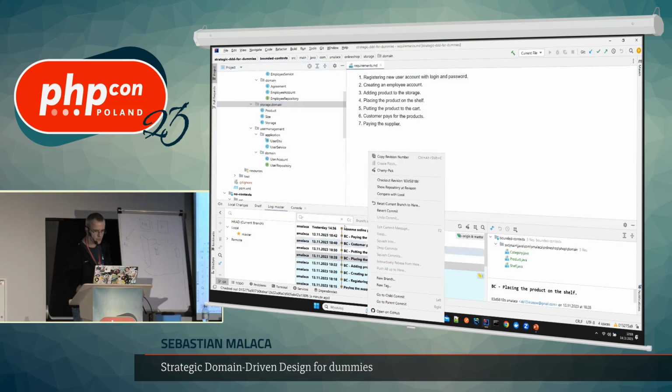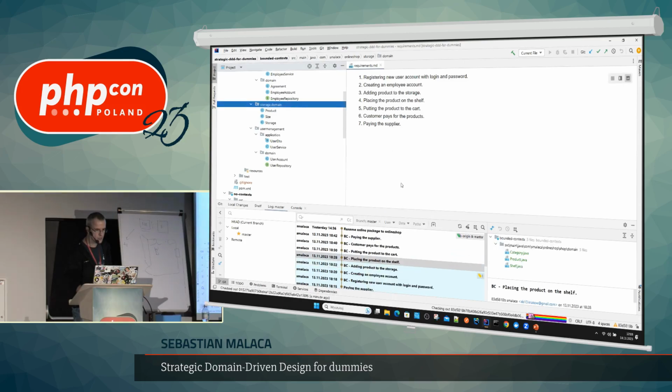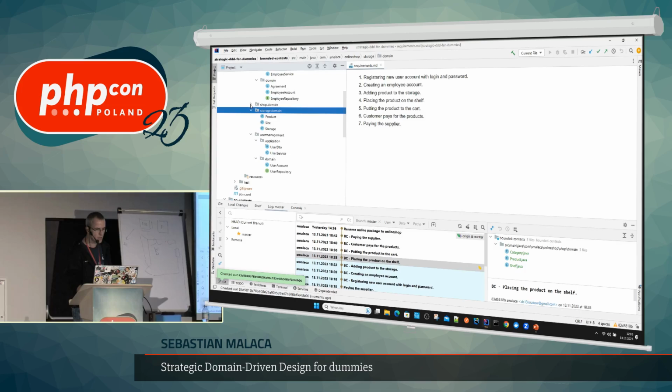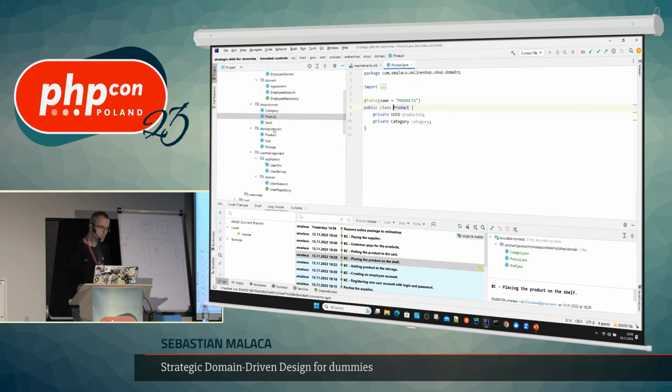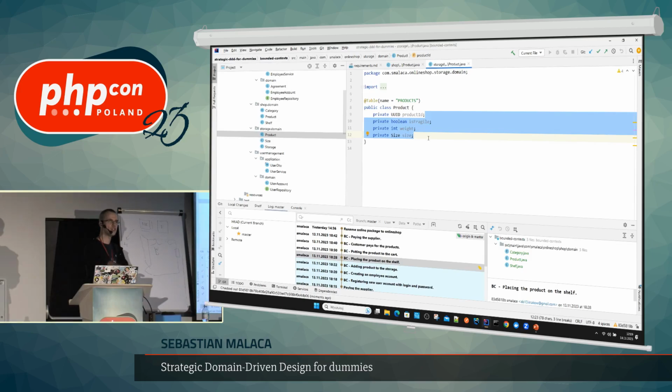Placing the product on the shelf. Checkout revision. And we've got another context. Why is that? Because I'm using one of the hints I gave you. I'm taking a look at the product, and in the context of storage, those are the pieces of information about the product I need. So this is one mental model, my fridge, when I'm putting it.